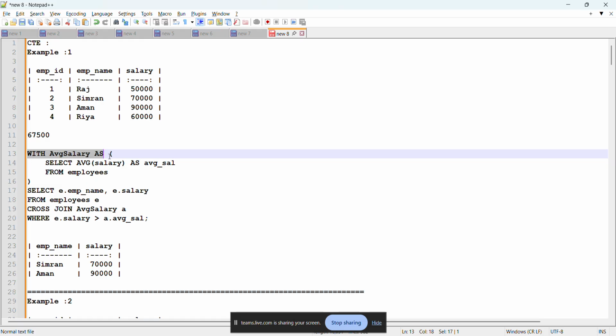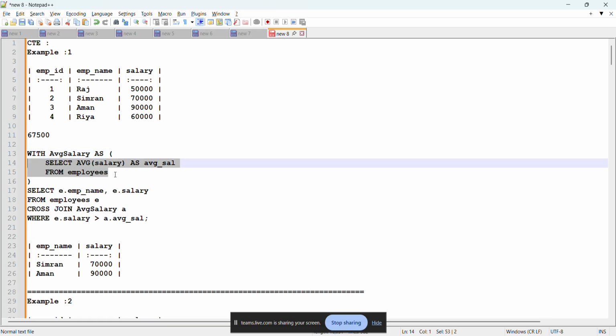So WITH average_salary AS, this is the bracket opening and bracket closing, and within these round brackets, whatever query you write, that query's output will be stored. Here he is using select average salary as average_salary from employees. What will it do? Do you know what it will do? It will get the average salary, right? The average salary of 50, 70, 90, 60, divided by 4. Yeah, that output it will return.